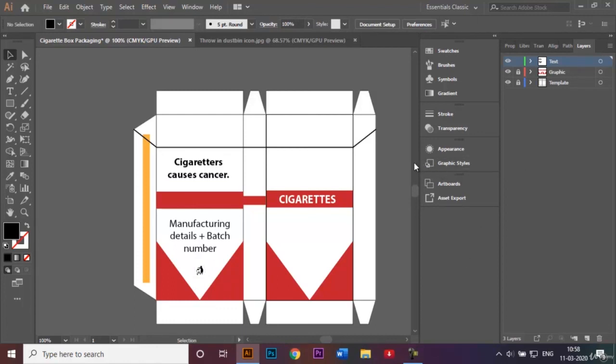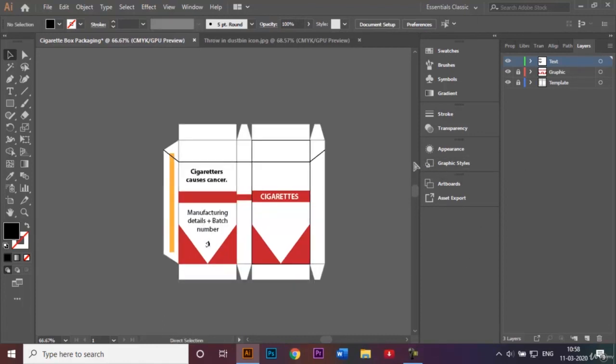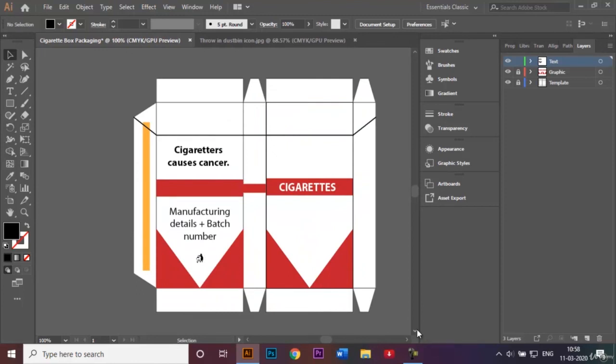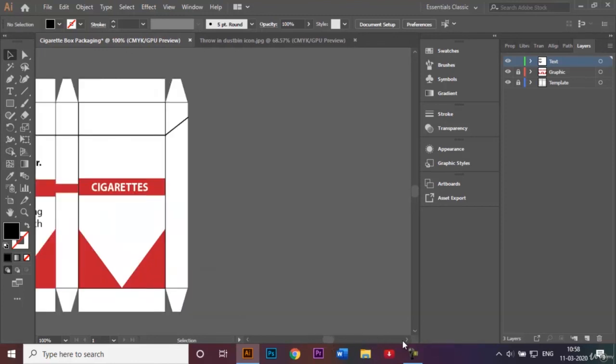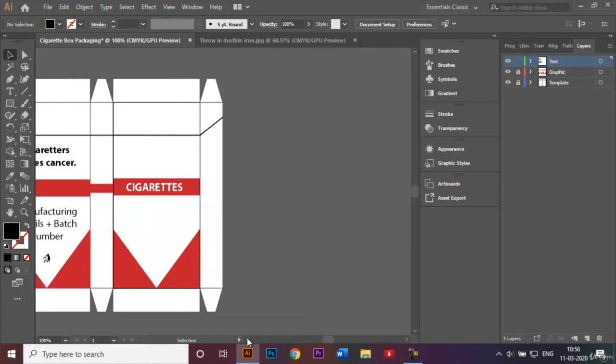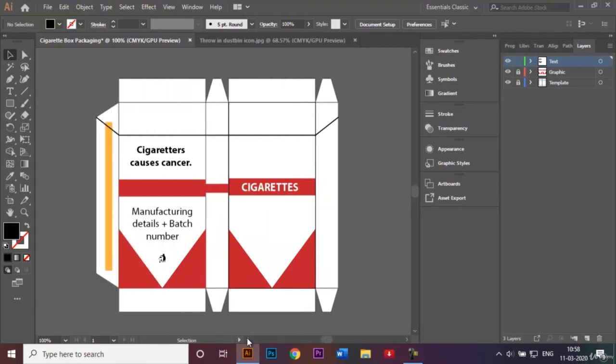So there you go. We've made a simpler version of a template, a packaging template of a cigarette box. So if you like, you can go ahead and add more icons to it, or play around with the graphics a little bit more, and probably add more things here in the front side as well. So that's completely your call.